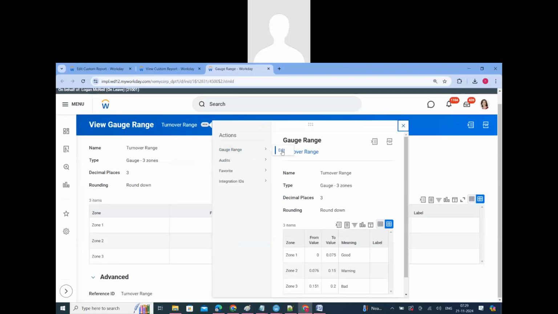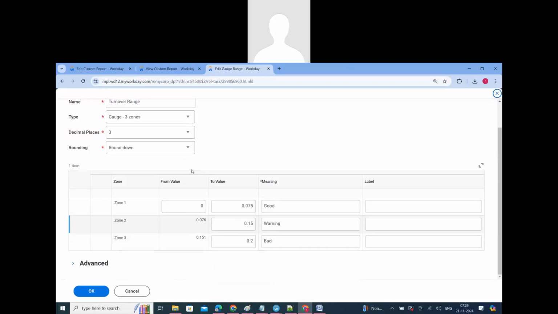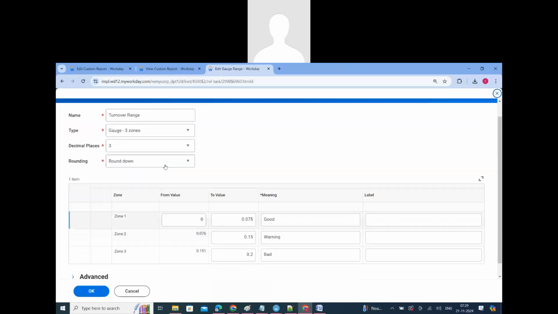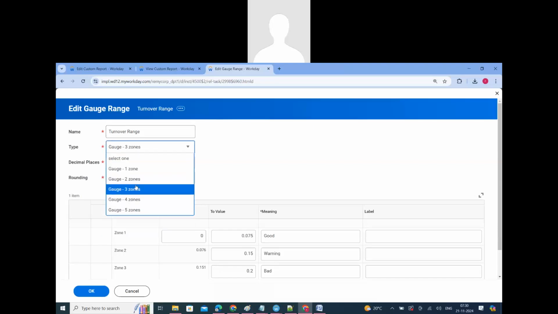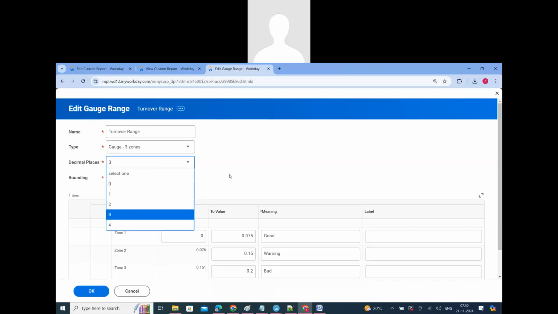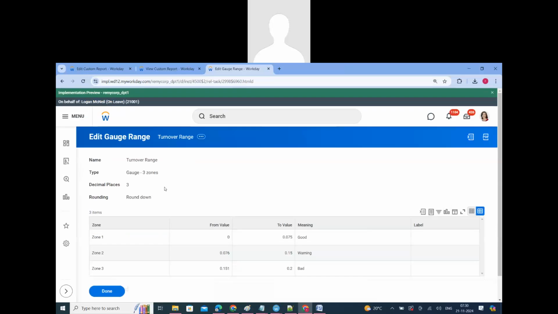You can also edit these and choose different options: round down, round up, or only round. You can choose how many zones, one zone, two zones, three zones, or how many decimal positions. We can create this particular gauge range, and then this will display the output.